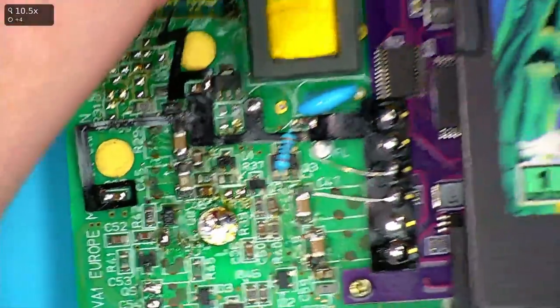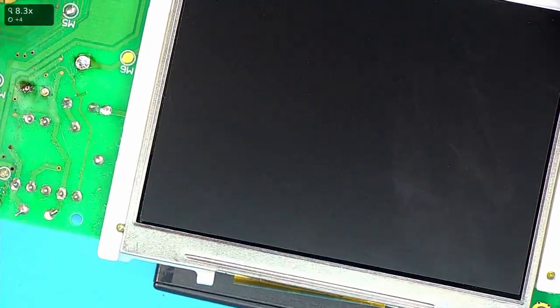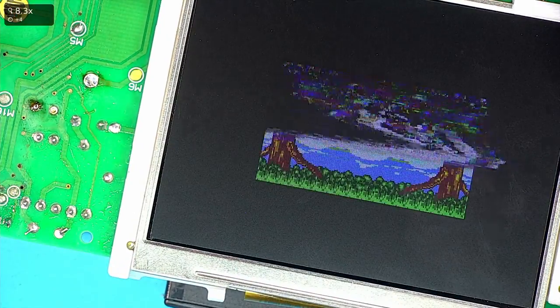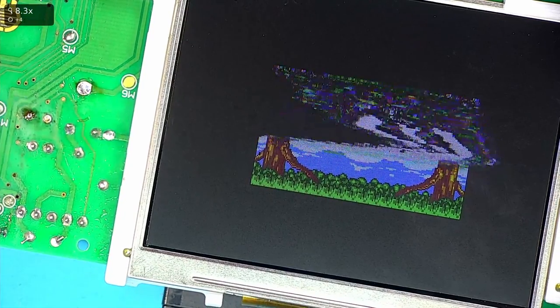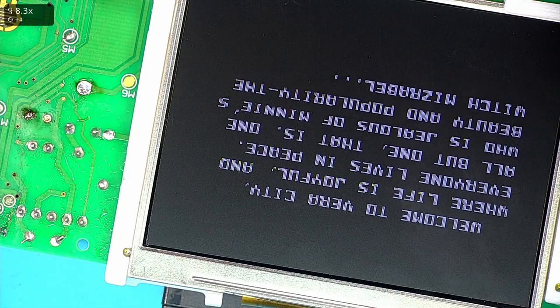And now let's see if that's made any difference. Not so much, no. Let's wait to see the Mickey Mouse screen and see if that's identical. Yeah, it's slightly changed. The bottom's now got a bit different.